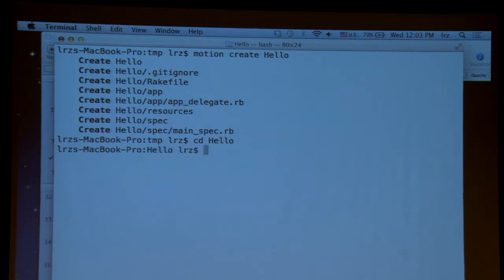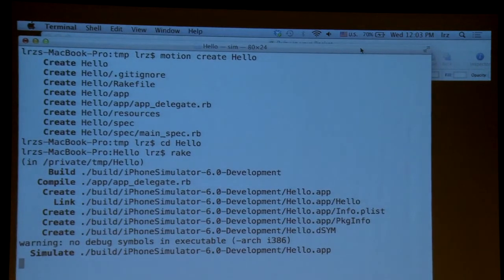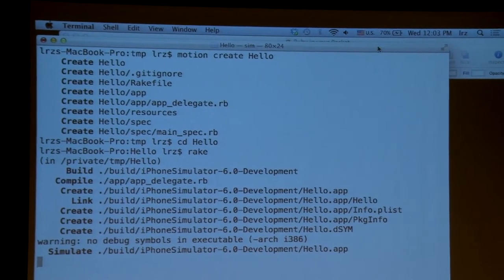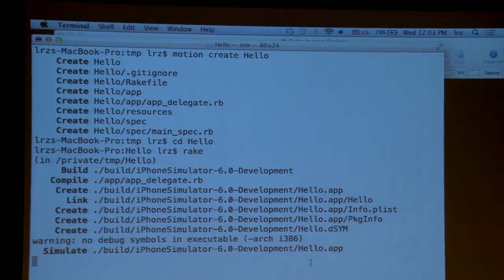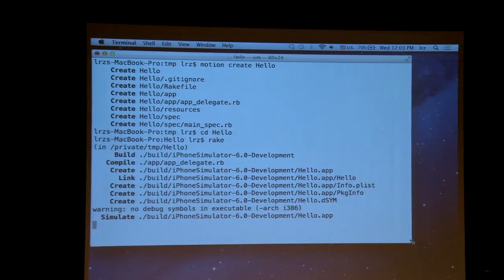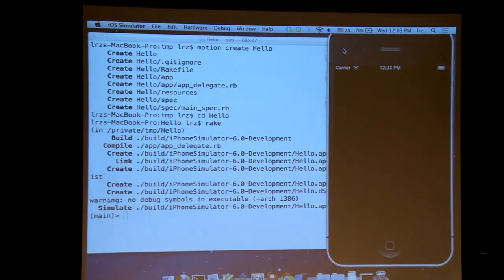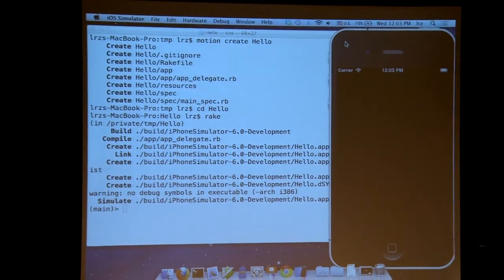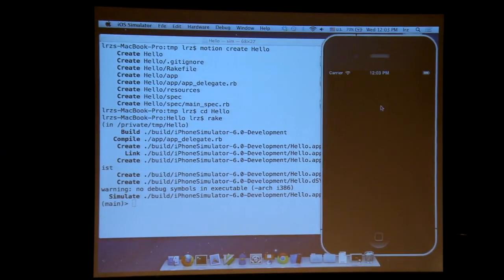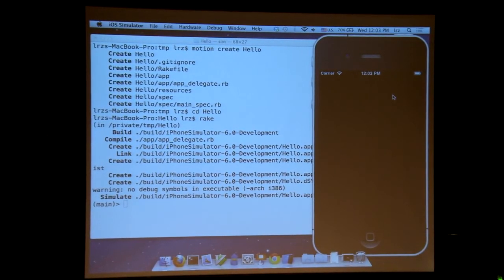If I enter the directory and I type rake, it's going to compile my application and then run it on the simulator. Oops, here we go. My hardware is pretty slow today, so I don't know what's happening. But we have the application running here, and it's an empty window.